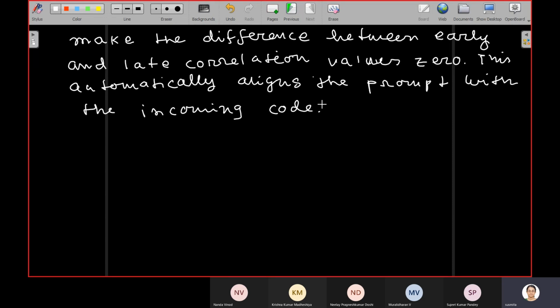Okay. So that's all about the signal structure. Next, we are going to discuss the effects of the atmosphere on GNSS signals.